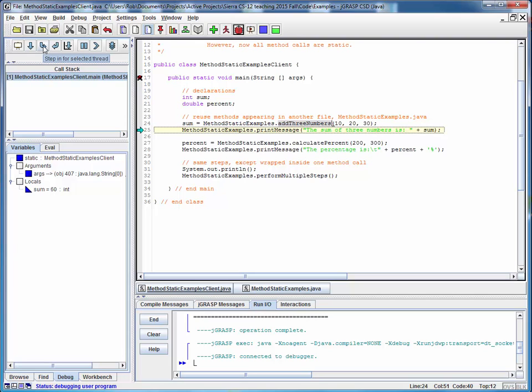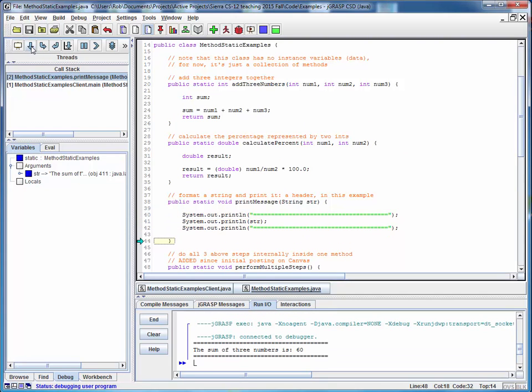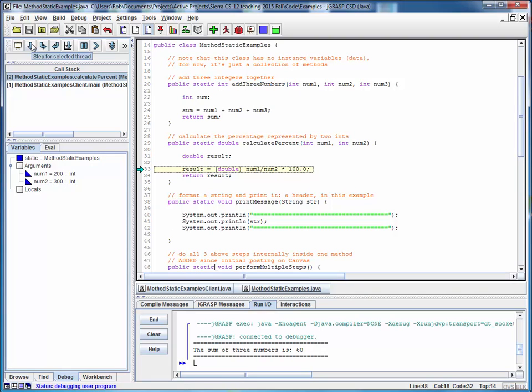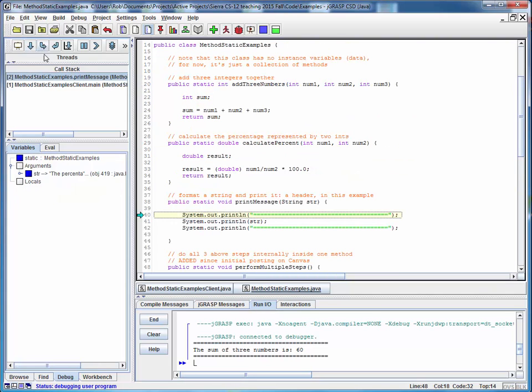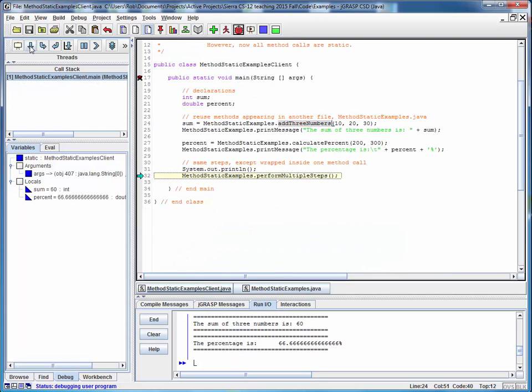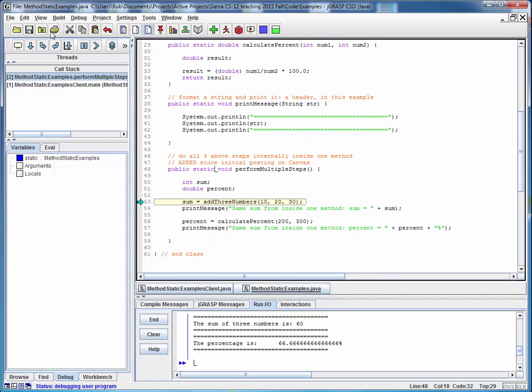We give it some message text that we want printed. It's going to print that inside a sort of a bounding box of sorts. Same thing for calculating a percentage. It's going to make the same calculation, return a result, but it's being done in the context of a static method, not an object method. And again, the same thing for printing another message. Blank line, and then performing all the steps together.